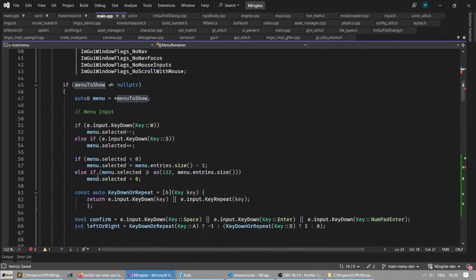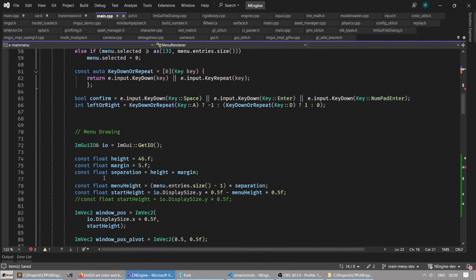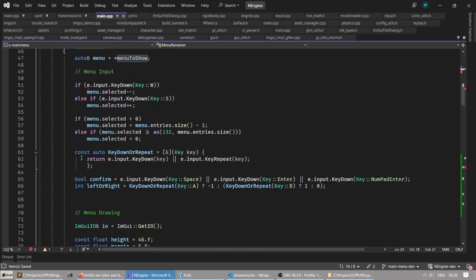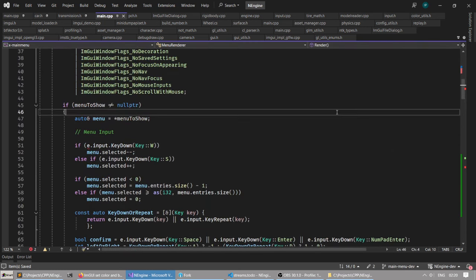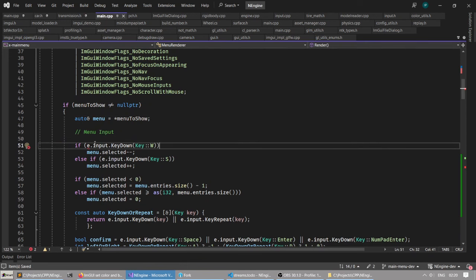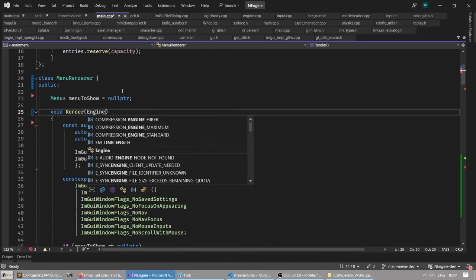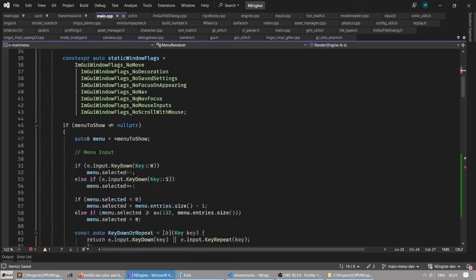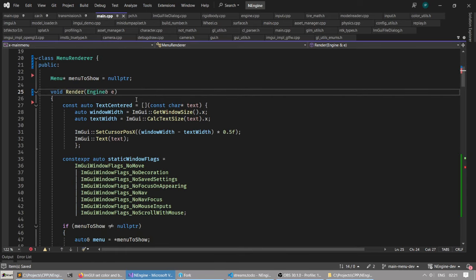But the thing is that we're gonna have to replace this menu drawing. Okay, so this all works except what is going on? There is some kind of requirement here. Oh, engine. Yeah, of course, it needs an engine. So I'm just gonna pass it an engine. There it is. That's the only requirement. It just needs the engine to be passed to it.